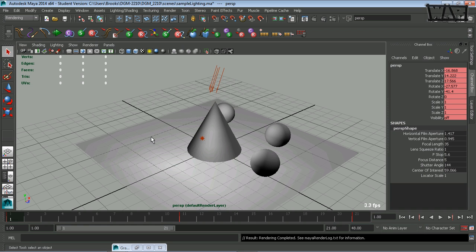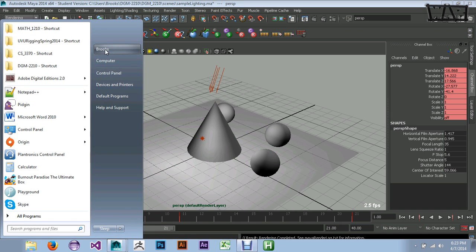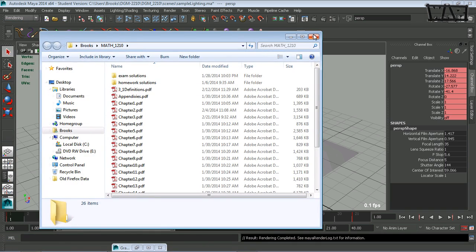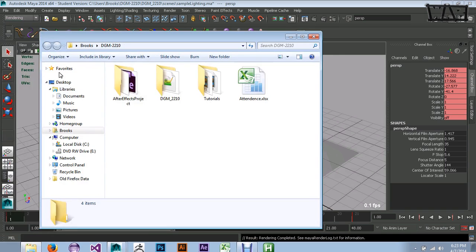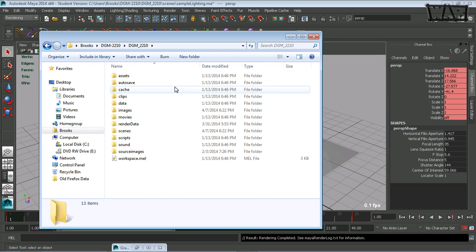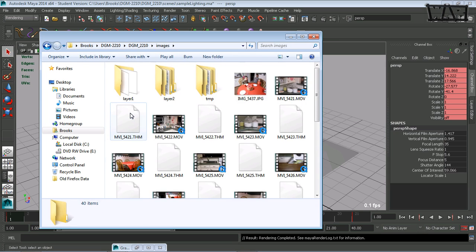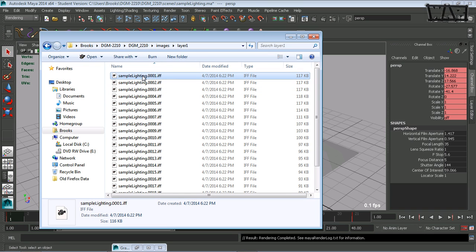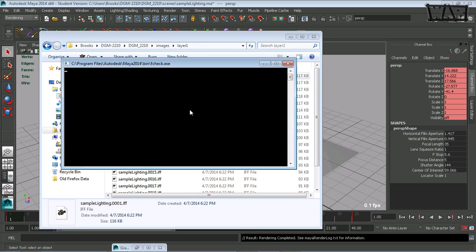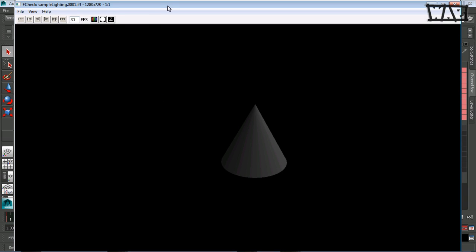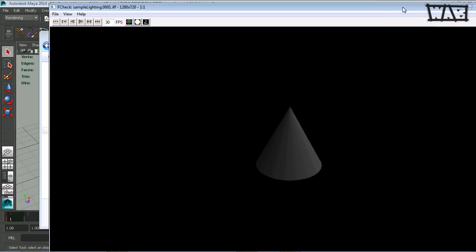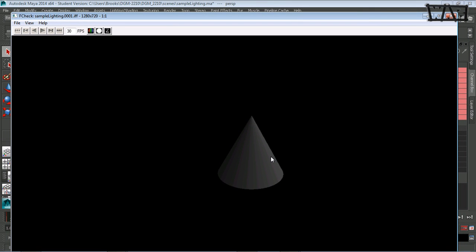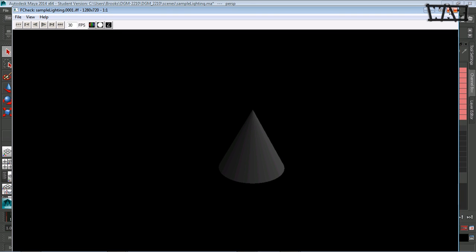Okay. So with that done, we should go check our file structure. Oh, wrong class. And if I go to Images, here's layer 1, and there's all my images. And here's the animation in all its glory. Now, obviously I didn't put hardly any time into this, but it will work the same for your objects, except it will look a whole lot nicer.